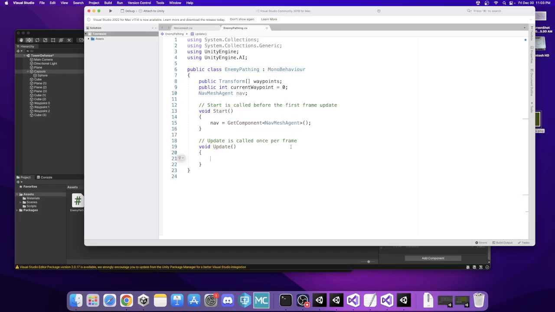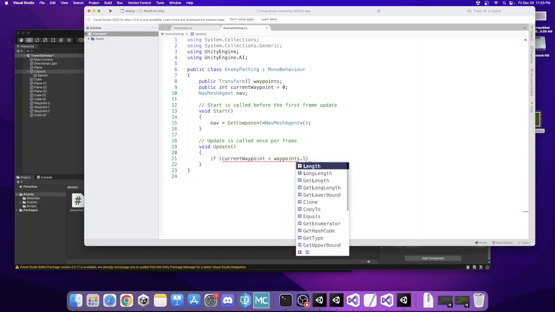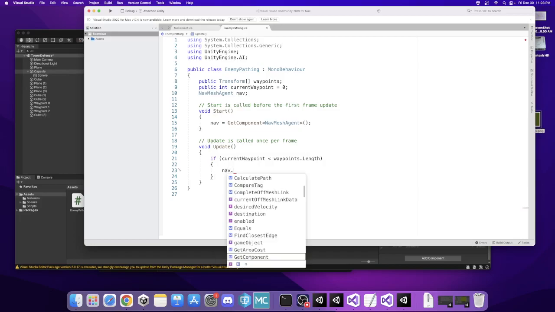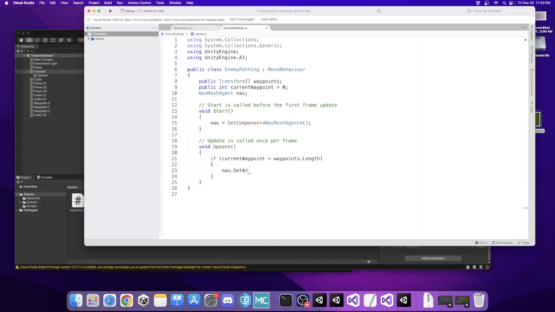What we're going to do is we're going to say if current waypoint is less than waypoints.length. Again, that's so that way we don't go out of bounds on that array. What we're going to do, instead of transform.position and using that move towards, we're just going to tell the NavMesh agent where we want to go. So we're going to say nav.setDestination. Whoops. And actually, we don't even need to do that here. You know what? I am changing my plan. Just delete all that. We don't need any of that.